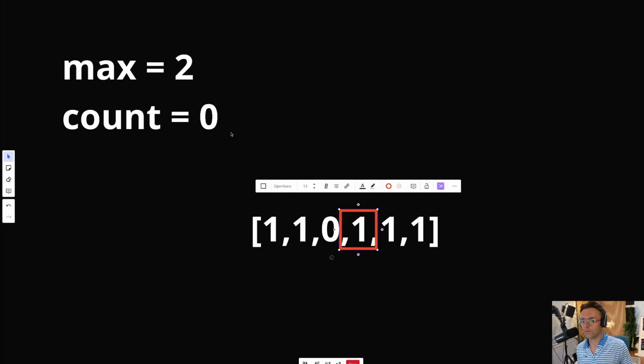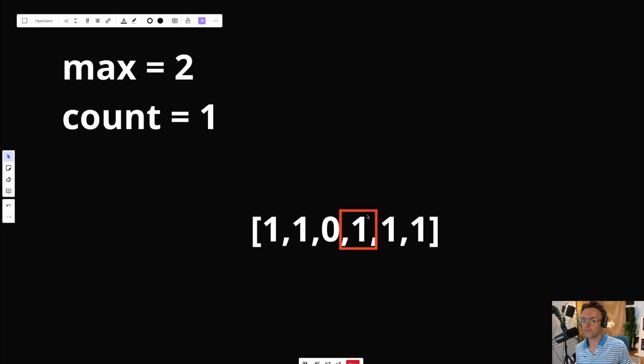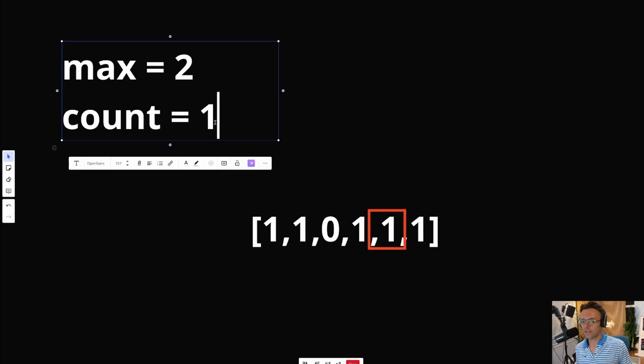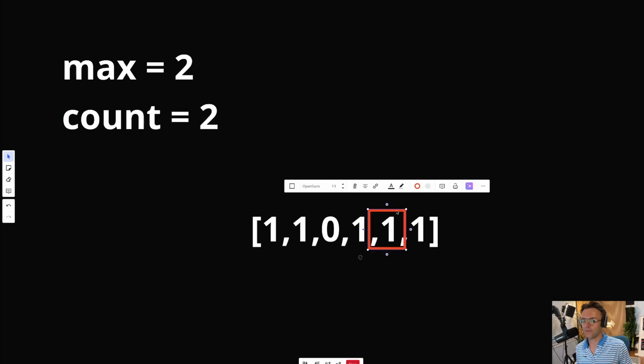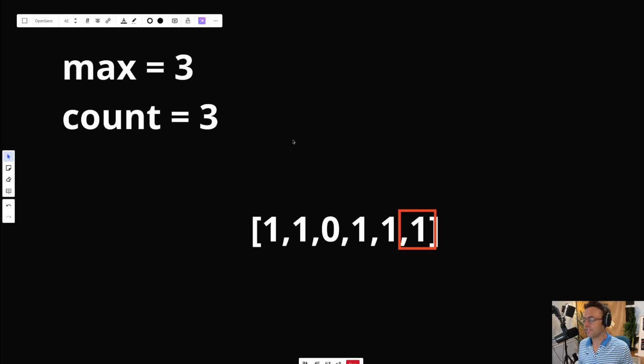We're going to go to our 1, going to increment our count. We're not over 2, so our max isn't going to update. Then we're going to do the same exact thing. We're going to increment our count, so our count's going to become 2, and our max is 2, so max is not going to be updated. Last and final element, count is going to be incremented to 3, and our new max is now going to equal 3. And that is the whole entire idea behind the algorithm.